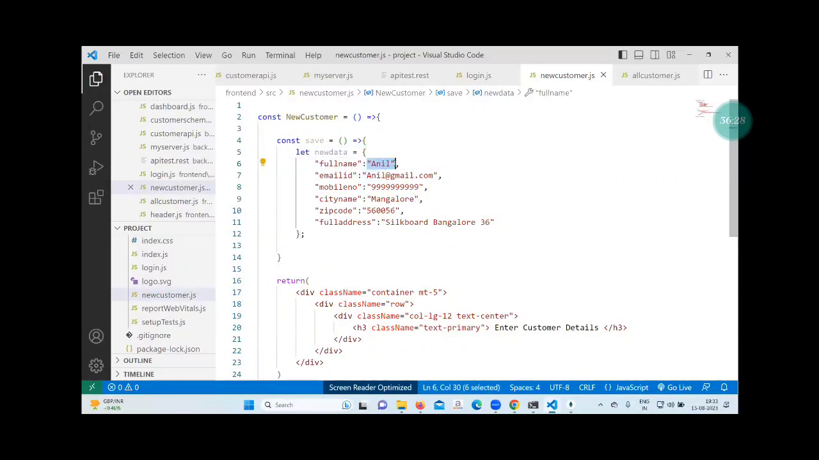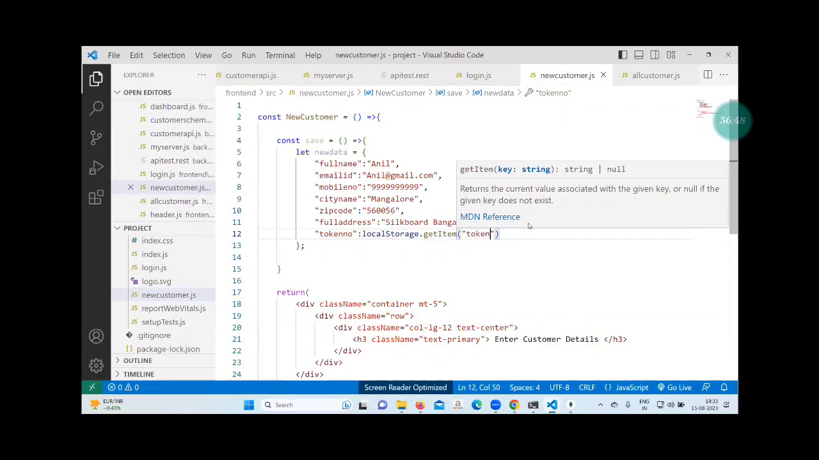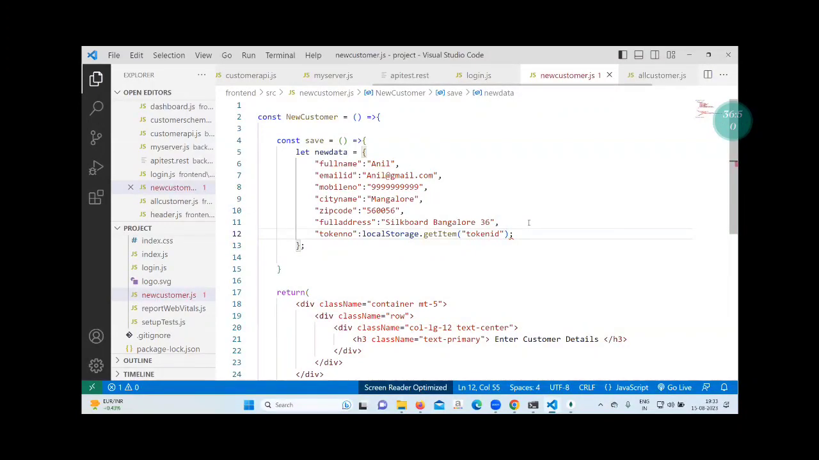Inside, after the colon the state variable will come. Correct or not? After the colon the state variable will come, that you are aware of. Let's come down and write here one more column. Token number colon localStorage.getItem token ID.